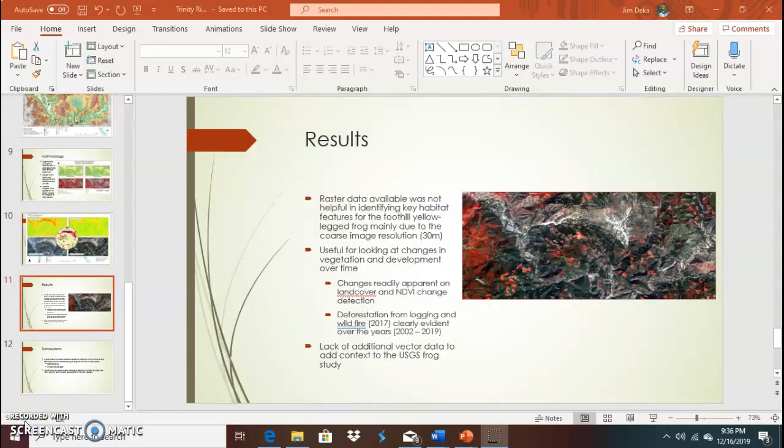The raster data showed many interesting things in the study area, including land cover changes. But in general, the resolution was not sufficient to determine new information about the foothill yellow-legged frog. Landsat was good for detecting general changes across a large landscape, but not as useful for looking at very small, specific details.